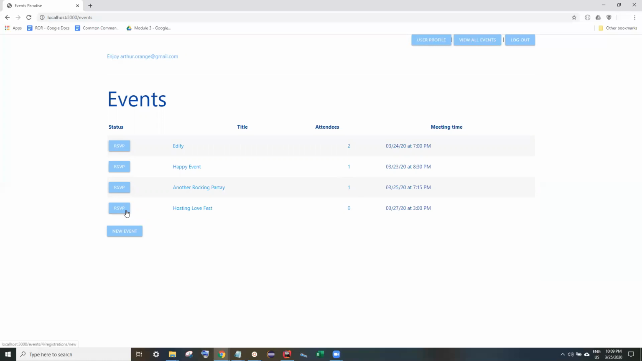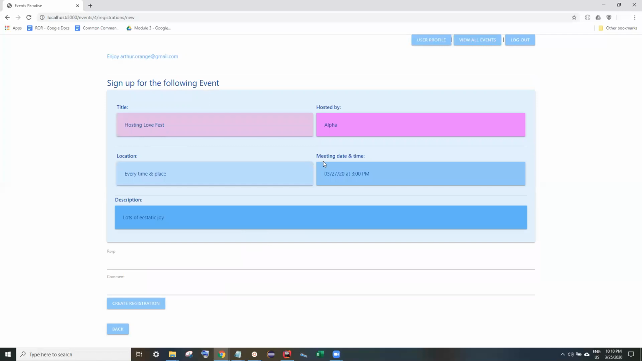So let's see, actually, Mr. Arthur Orange is interested in RSVPing for Hosting Love Fest. Hosting Love Fest is hosted by Alpha. It's taking place every time and place, and involves lots of ecstatic joy. Says maybe, or maybe let's do a yes, and we'll say, sounds cool. We'll have fun.